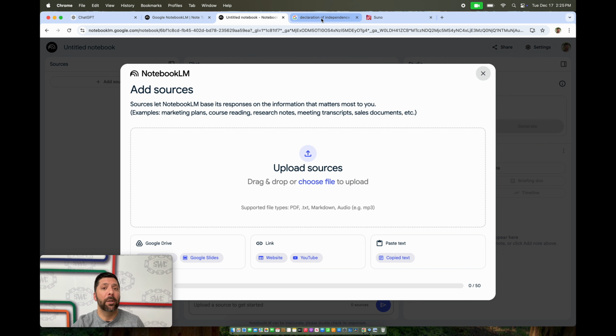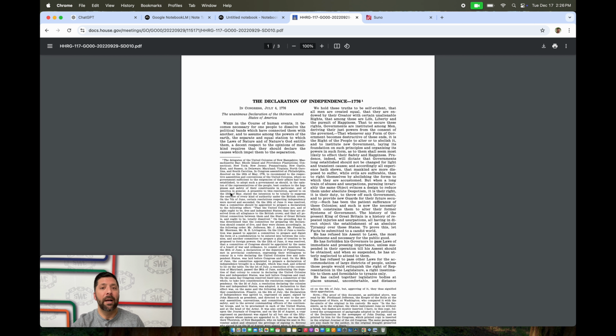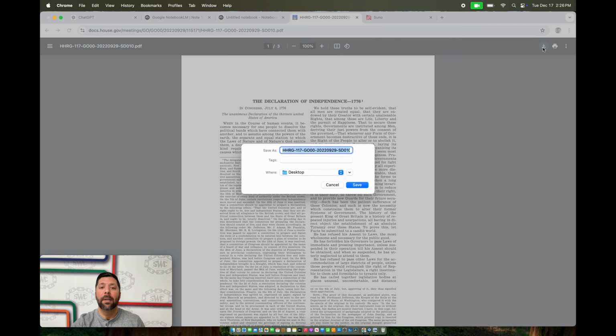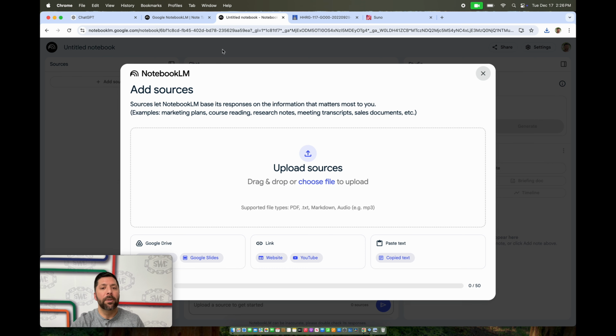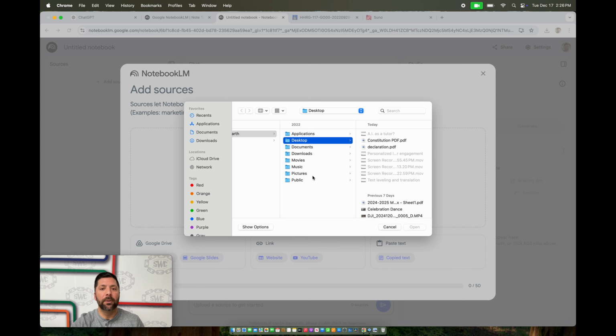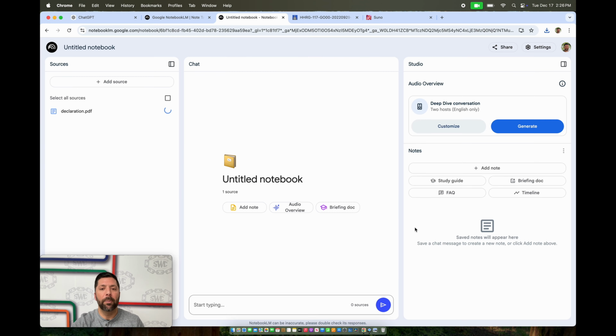Let's say we're going to use the Declaration of Independence. So I literally did a Google search for the Declaration of Independence in a PDF. I click on this, and I've got a PDF version of the Declaration of Independence here. I'm going to download that to my desktop. And when I go back into Google Notebook and go to choose my file, there's my declaration. I'm going to upload it.